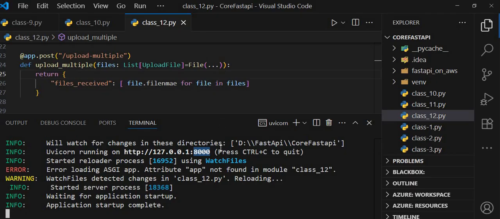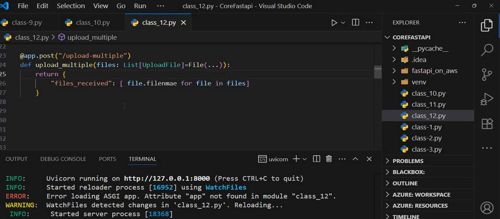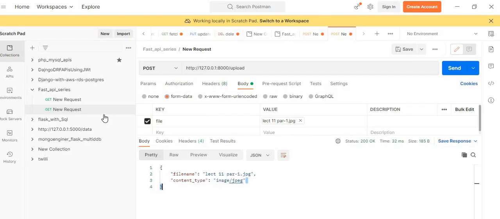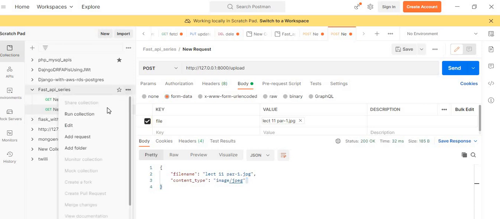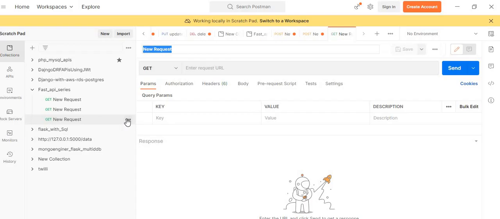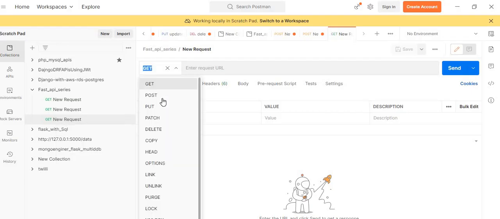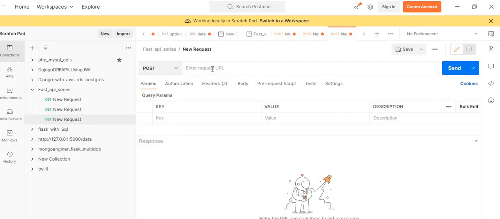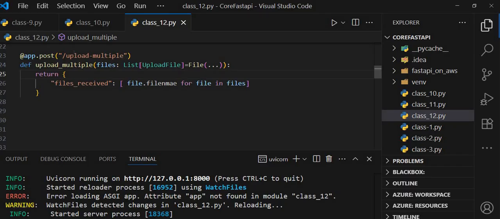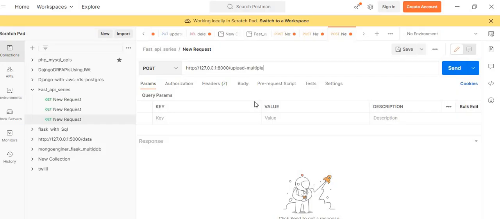So we have to test this route in our Postman. I open here the FastAPI series. I am going to add one request, and here I am going to pass the method post, and the IP address and the port of the FastAPI app which is running. After that, I have to copy this upload_multiple and paste it here.